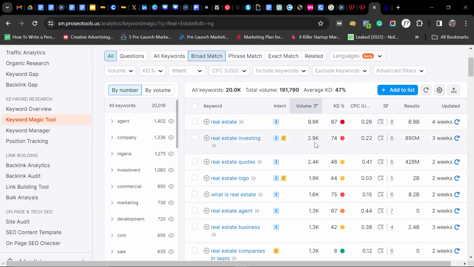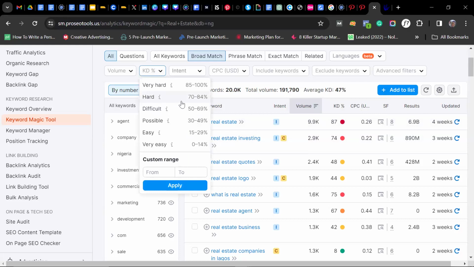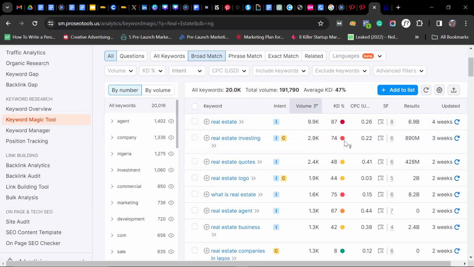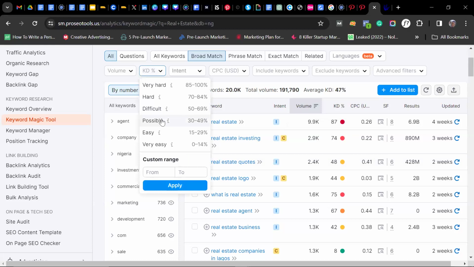Same with this one now: real estate investing has 2.9 thousand search volume, and the keyword difficulty is 74%. From the keyword difficulty percentage, 74 falls under hard. So this one is hard, right? You need a lot of high quality referral domains and optimized content. Then look at this one, real estate codes. The search volume is over 2.4 thousand, and the keyword difficulty is 48%. 48% means it is possible to rank, right?